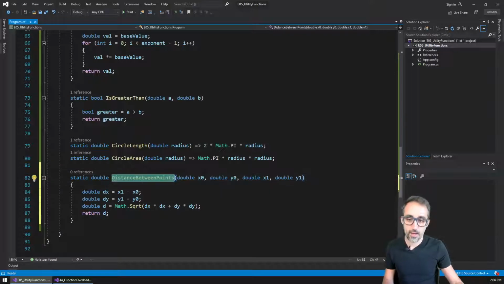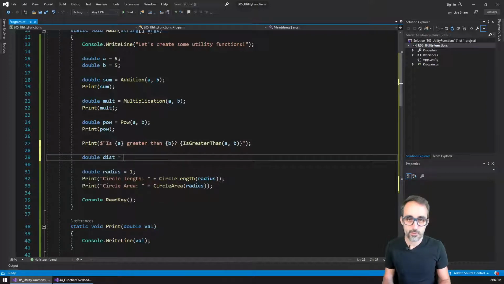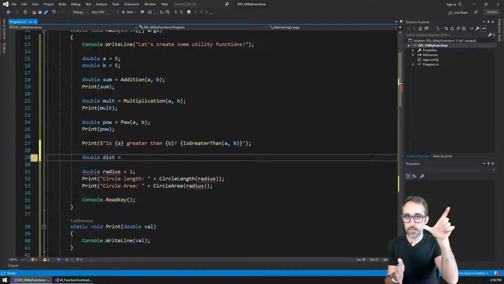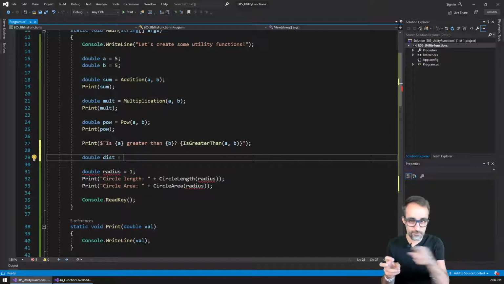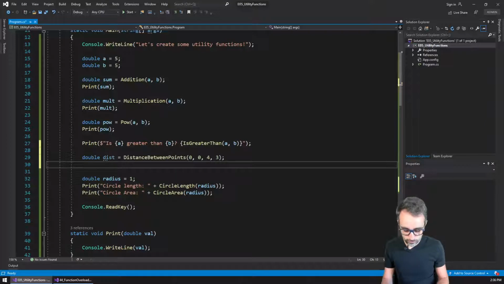Let's, for example, calculate the distance between 2 points. One point is going to be 0, 0, and the other point is going to be 4, 3. I know that distance should be 5 because I know that a Pythagorean triangle of 3, 4, and 5 is a right triangle. So I'm going to say distance between points 0 and 0 and 4 and 3. And that distance should be printed: distance between points, and that's going to be dist.